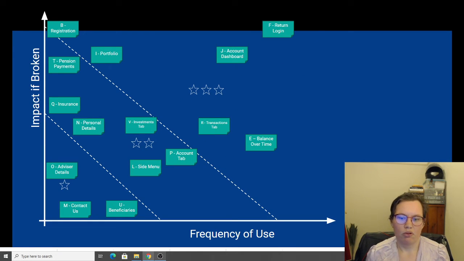So for example, if we have these features in our app and we map on the x-axis frequency of use, and on the y-axis impact if broken, we can map out all of our features. For example, return login is probably one of the most frequently used features and has the highest impact. If that's broken, a user can't log in, and we've got some big issues. And impact if broken is from the customer's point of view.